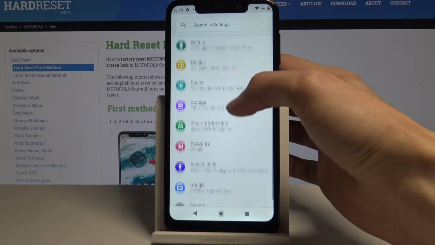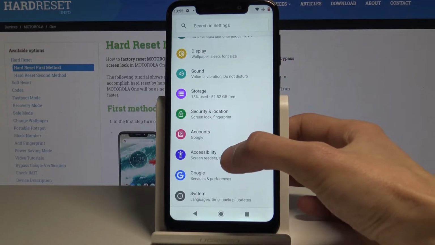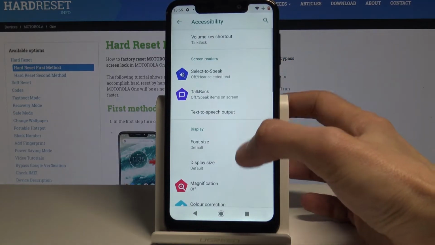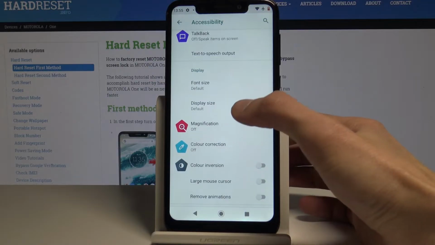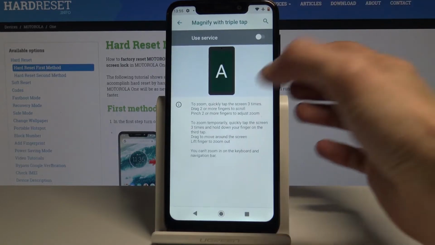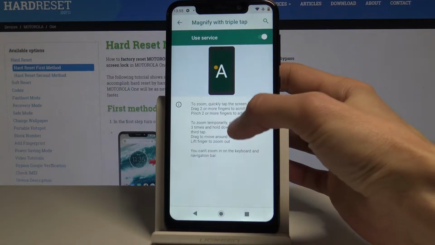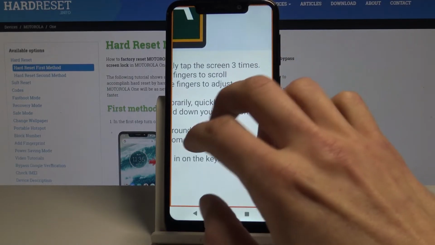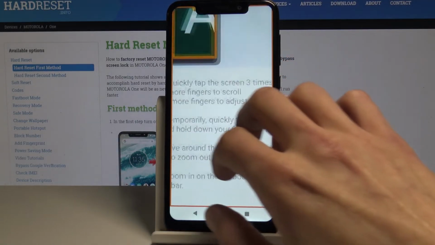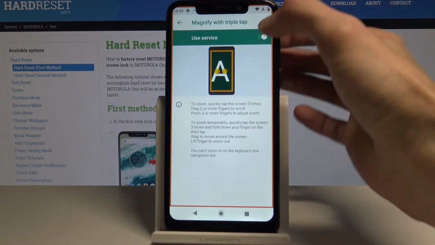Another couple useful tweaks would be in accessibility and the triple tap to magnify. You can enable it to magnify anywhere and use two fingers to scroll around the page. Let's disable that.